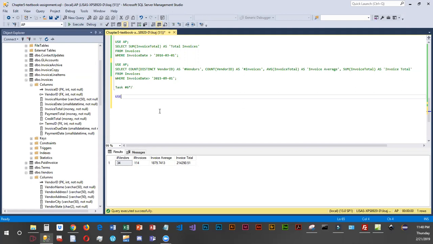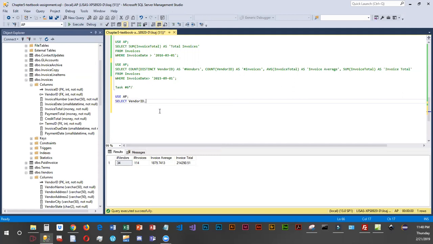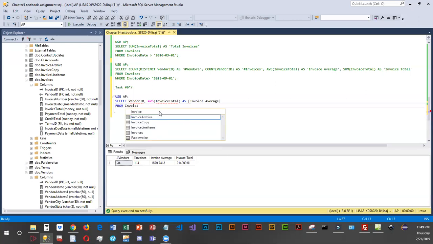So we're going to be including vendor ID this time, and we're going to be averaging invoice total. And in brackets, we're going to put the alias. And this is all coming from invoices.